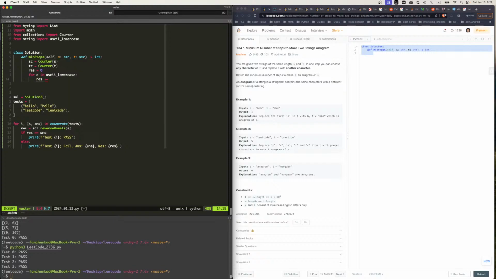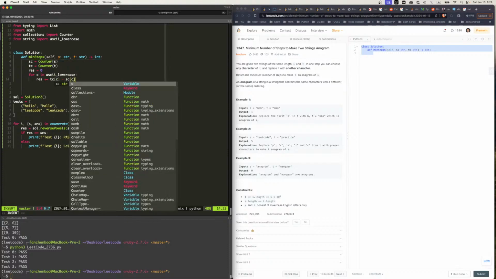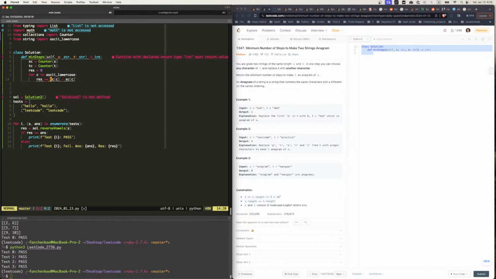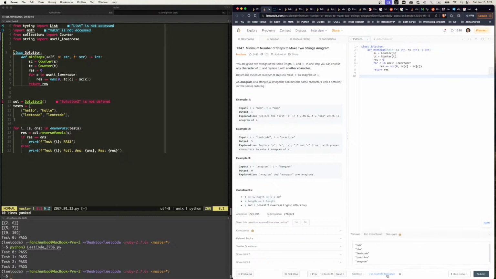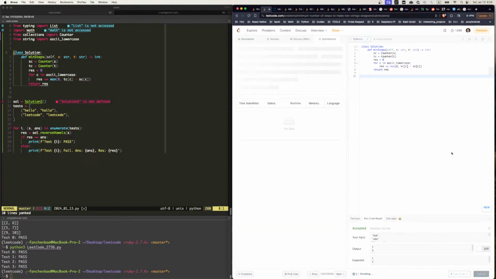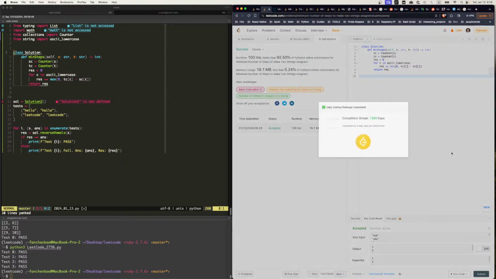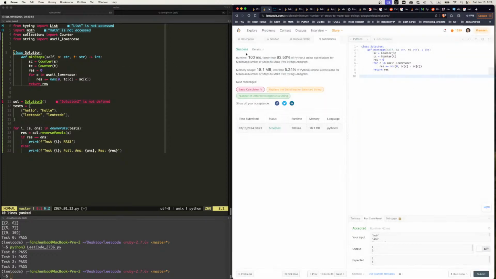Rest plus equal to TC C minus SC C. But I need to go maximum of 0 in this. Now I return rest. What do you think? I think it might be right to yank this. Yep, I think so. Well, it's not bad. Not bad at all.